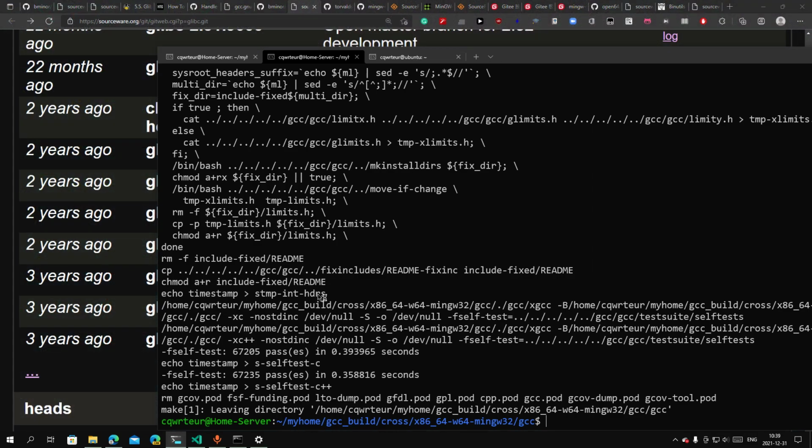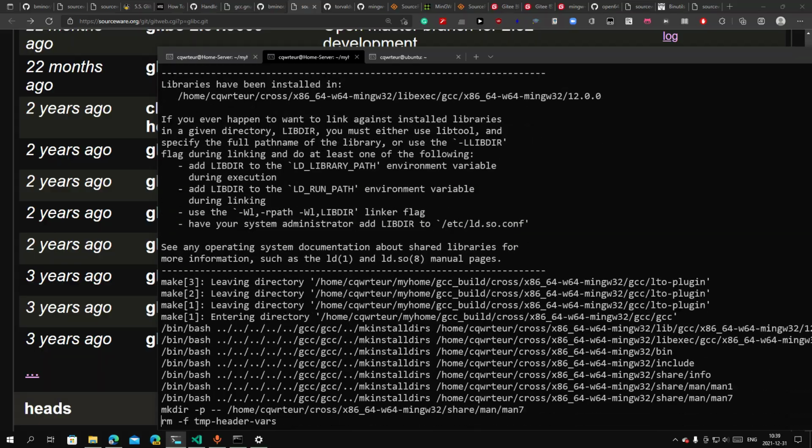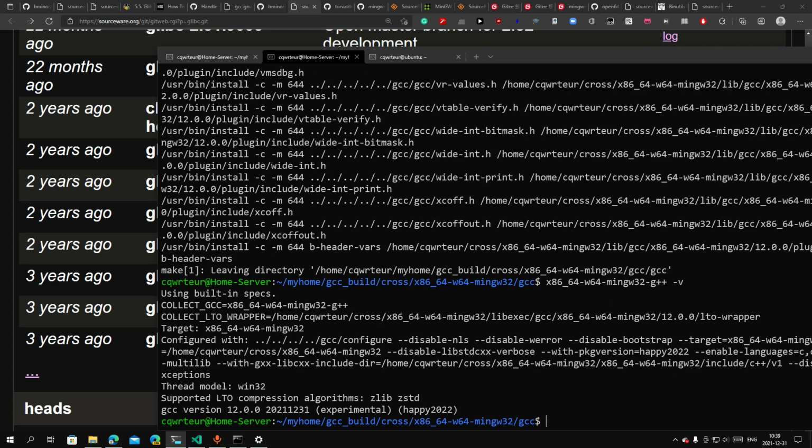Okay, we're done. We finally finished the compiler part of C++ of GCC. Then what we're going to do is make install-strip-gcc, to just install the GCC cross compiler part. Now, if you set your environment variable correctly, you will be able to have the compiler. But this compiler cannot produce the binary we need, because it doesn't have the library it requires.